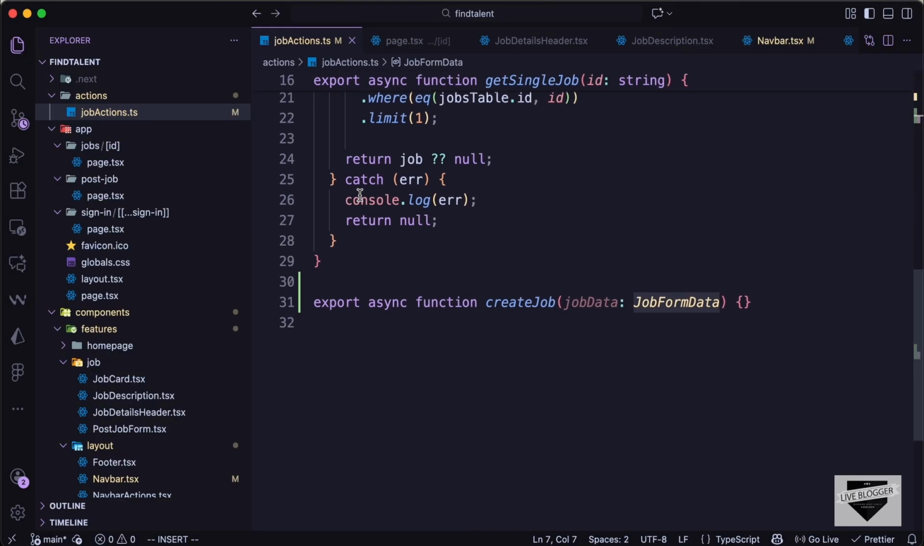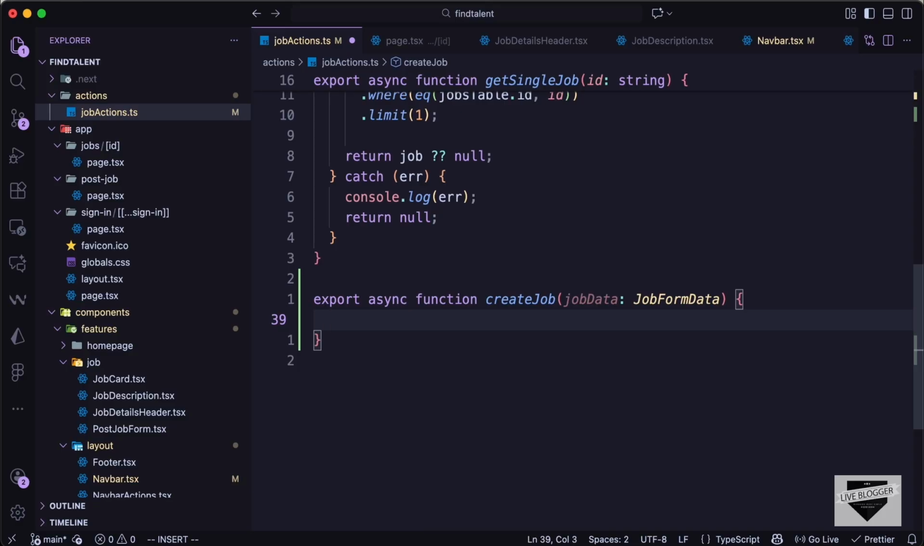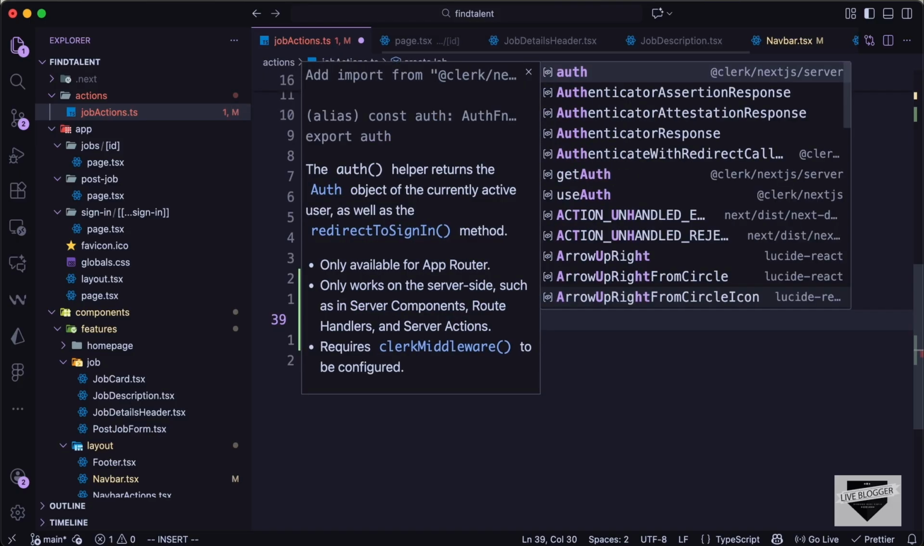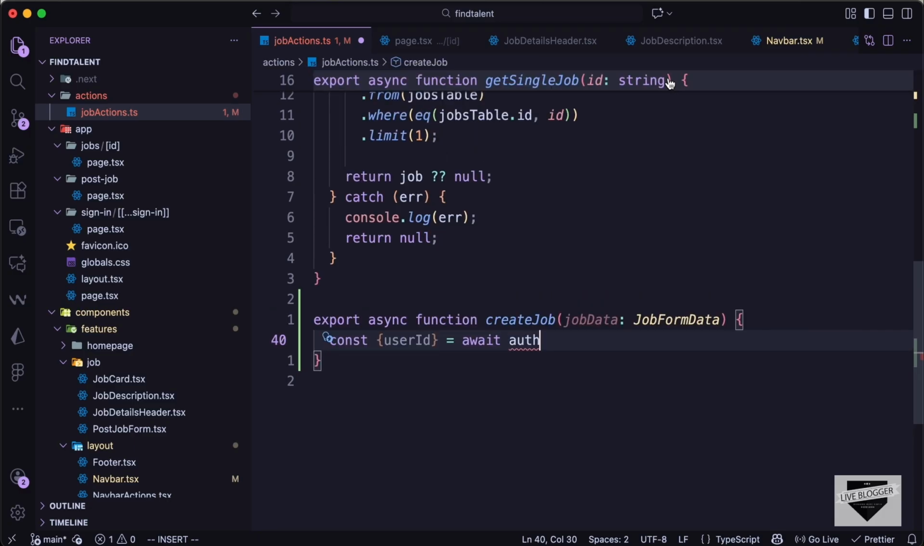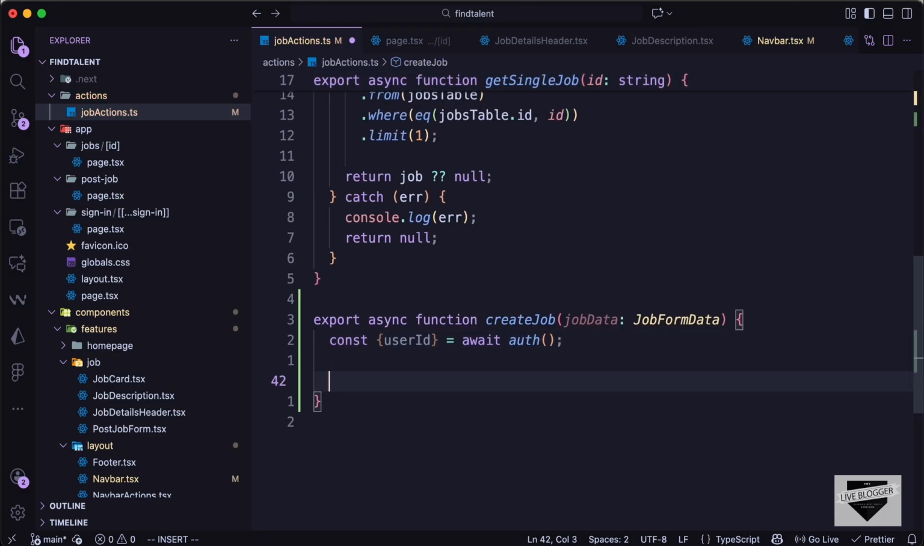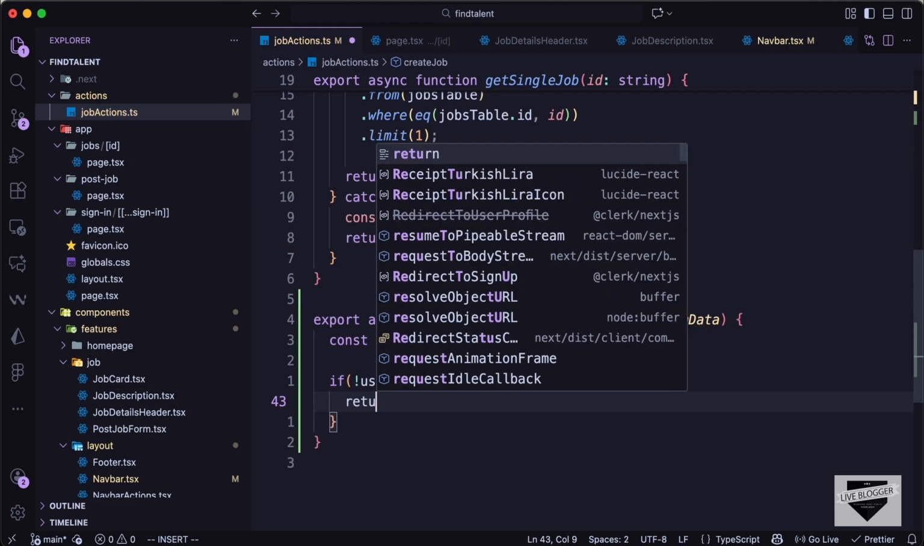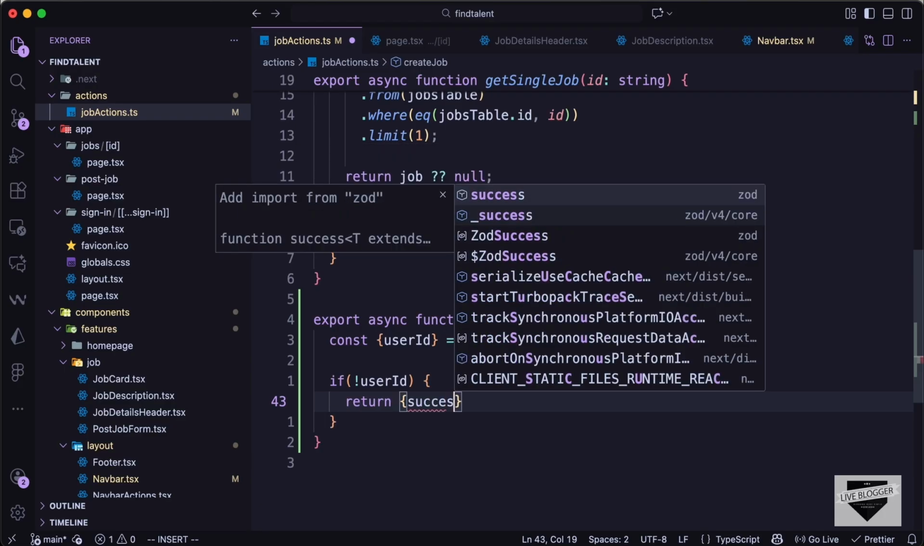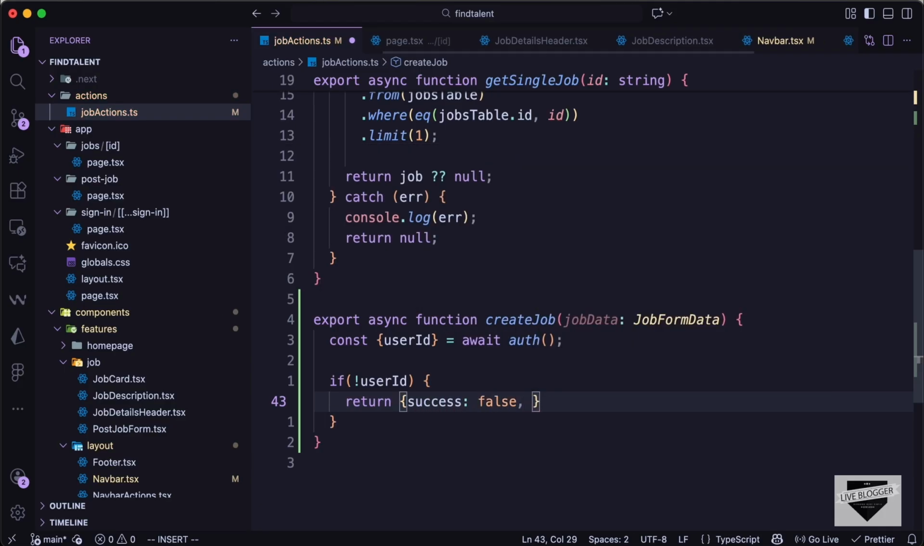Let's scroll down. Right now, first of all, let's go ahead and get the userId. So let's type const userId equals await auth. This is a function from Clerk, so we're going to use this function to get the userId of the currently logged in user. And if the userId is not present, then we'll just return success false, and let's also send an error. Let's type Unauthorized.